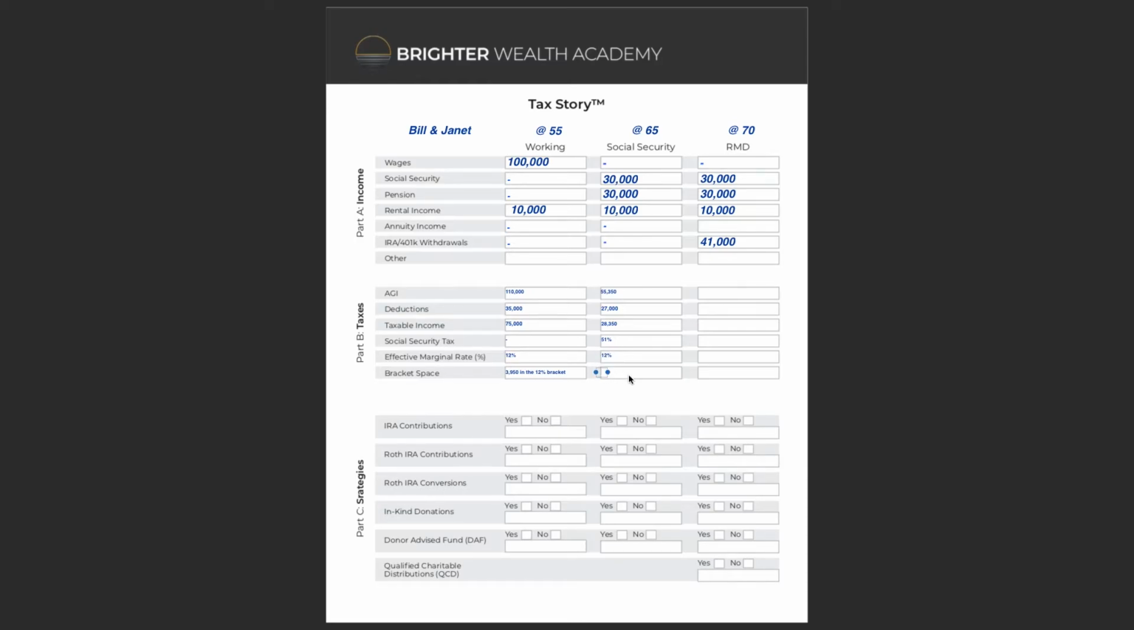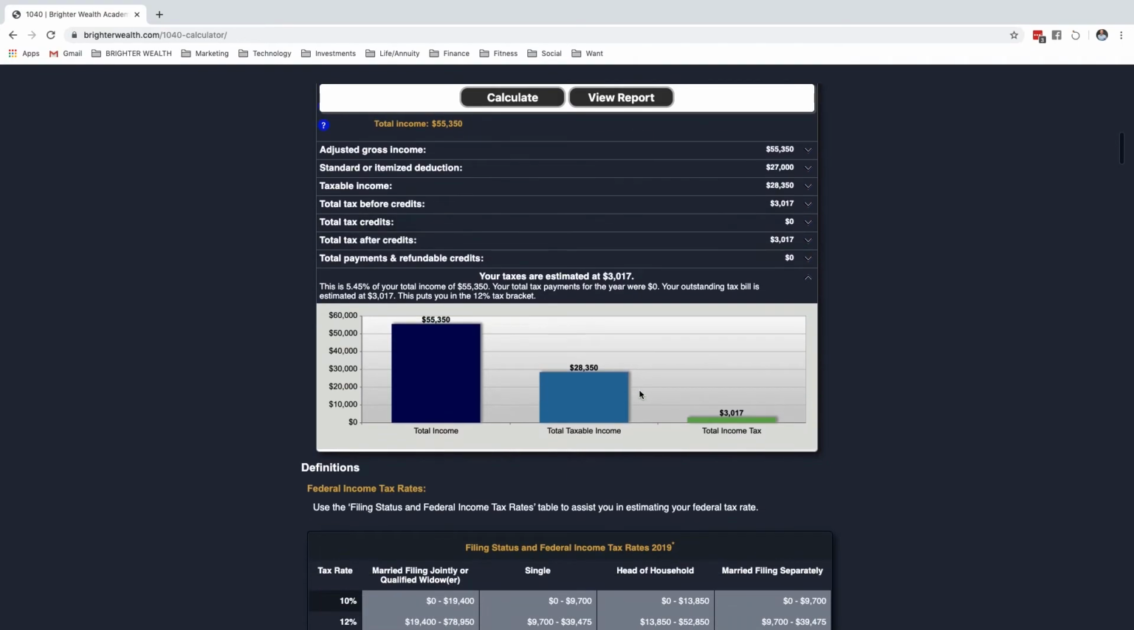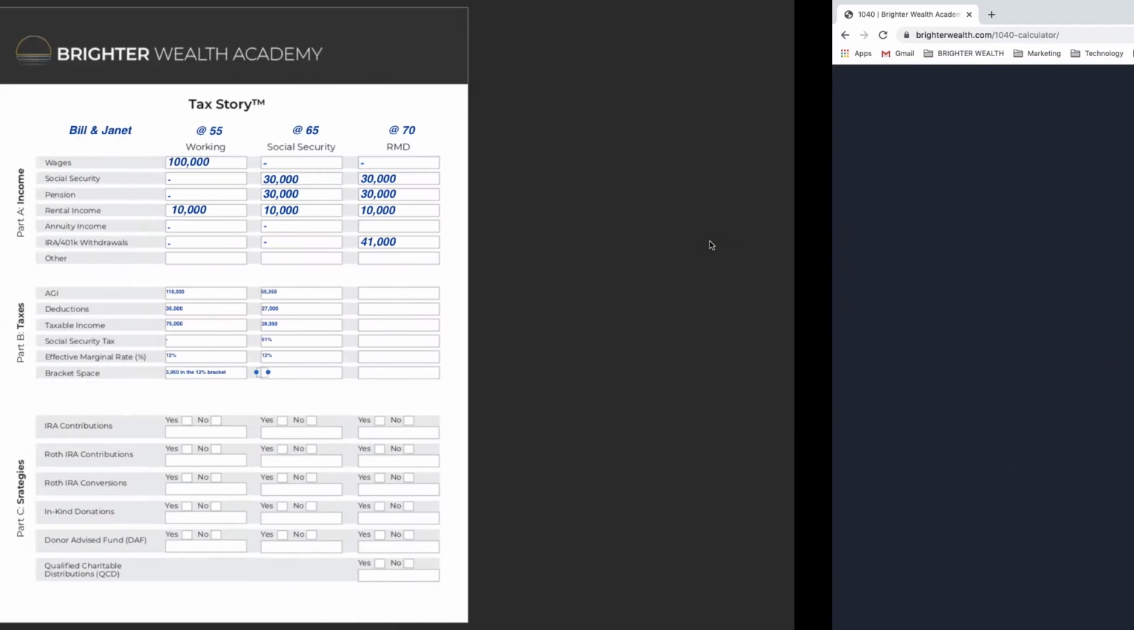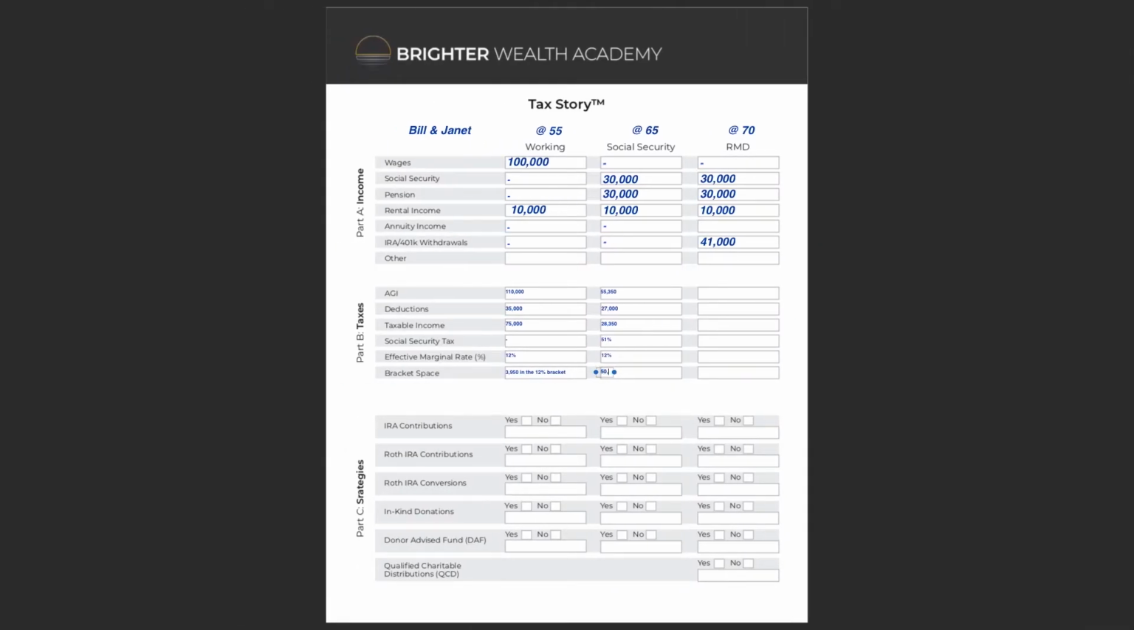Now, how much bracket space do they have inside of their 12% bracket? If you remember, we can go over and see that the top of the bracket is $78,950. So if we take the top of the bracket, $78,950, minus their taxable income, this $28,350, we'll get $50,600. Meaning they could take $50,600 more dollars as 100% taxable income and still only pay a marginal effective rate of 12%. That's great. As you'll see in the next few sections, that's a tax planning opportunity to maximize this lower bracket for them. All right, so that finishes their Social Security Start Years chapter.